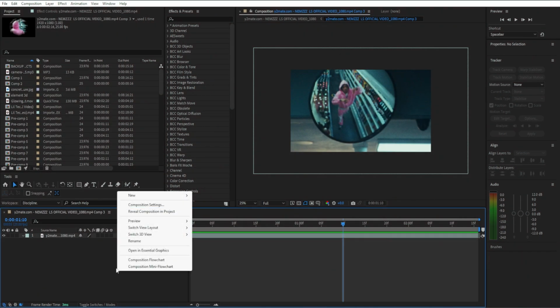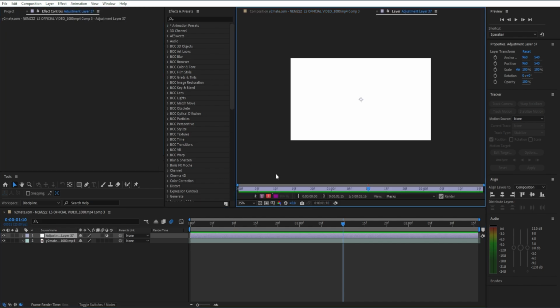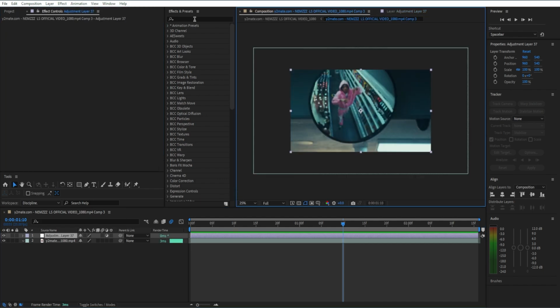Starting out, I'm going to right click right here, go over to new and create a new adjustment layer, and make sure it's on top of our clip right here. I'm going to go to my effects control, just going to click right there, so make sure it's enabled.